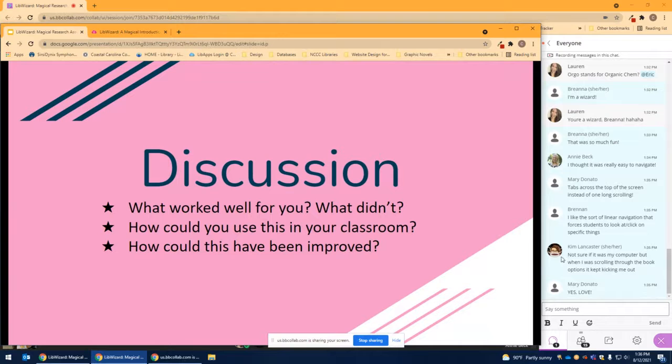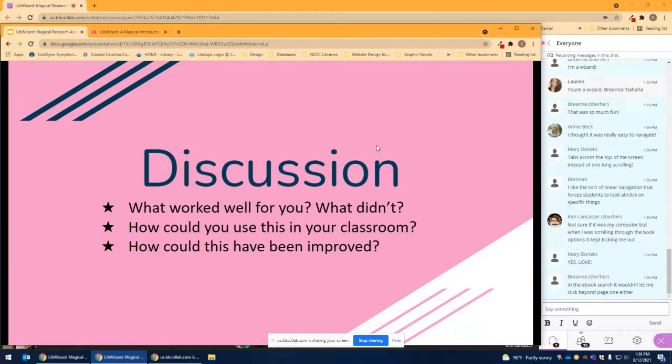Kim, not sure if it was my computer, but when I was scrolling through the book options, it kept kicking me out. Was that when you were in eBook Central, Kim? And if so, were you able to use the open in new window button? I was afraid that was going to happen. For some reason, the way that specific database wasn't embedded, it was a little buggy at times. I found that that's not usually the case with most databases. Were you able to click that little button to get back into it? I figured out what screen I wanted, and I just clicked into the screen, and then I got it. After like the third time of getting kicked out, I knew where I wanted to go. Okay. Very good.